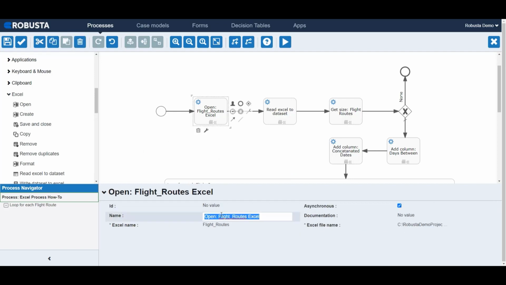In the name field, we wrote the Excel name after the default open to explain what is done in this step. When we similarly enter a value in the name field for all the steps, it becomes easier to understand which operations are performed through the process flow. Then, we wrote the directory of our Excel file with its name to the Excel file name field.